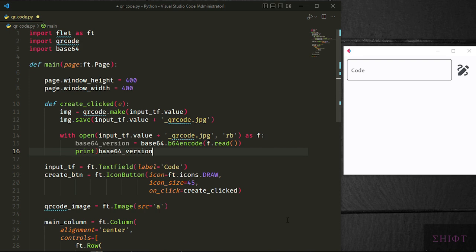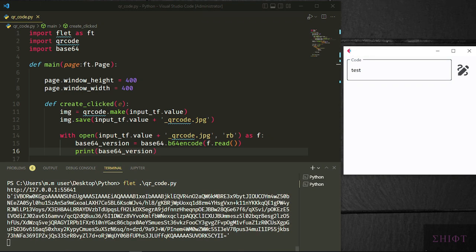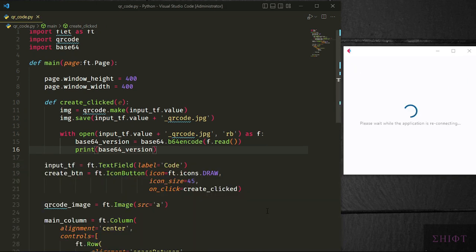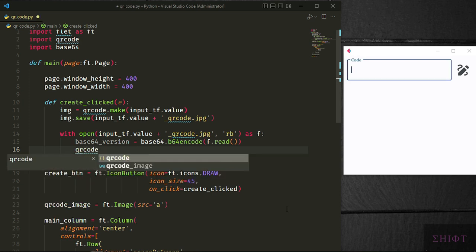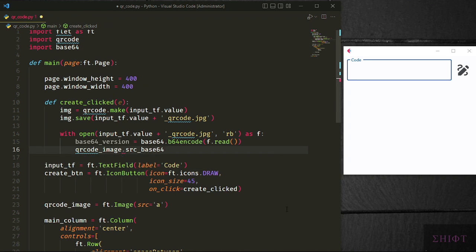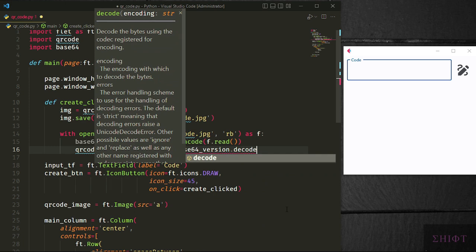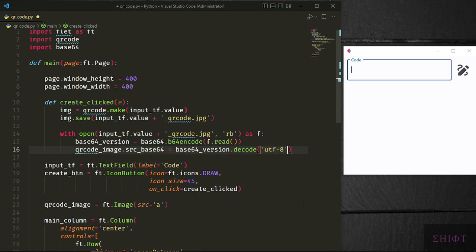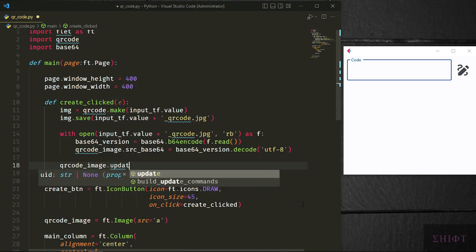And print the base64 version. As you see, it's a long string, but before the string there is a b letter which we need to get rid of. QR code image.src_base64 equals base64 version, but we need to first decode it to UTF-8 to get rid of that b, which was before the string. Finally, we call QR code image.update to apply the changes.